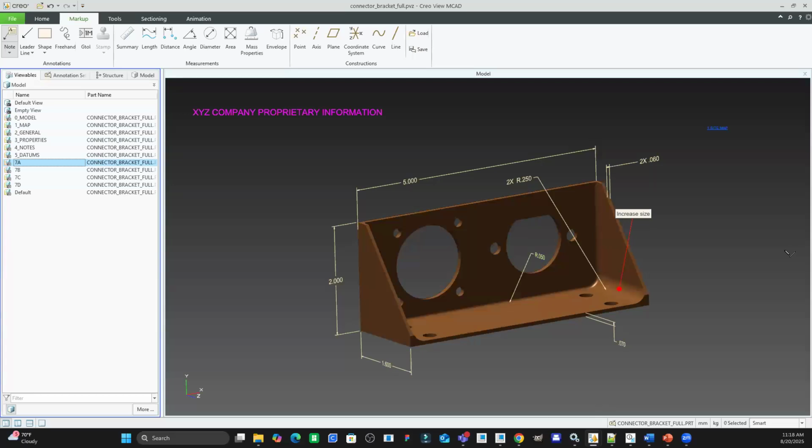Okay, this is Creo View MCAD, so this gives me all the functionality that I can get out of Creo View. I believe every seat of Creo comes with Creo View Lite, which will at least allow you to open up the model and view it.